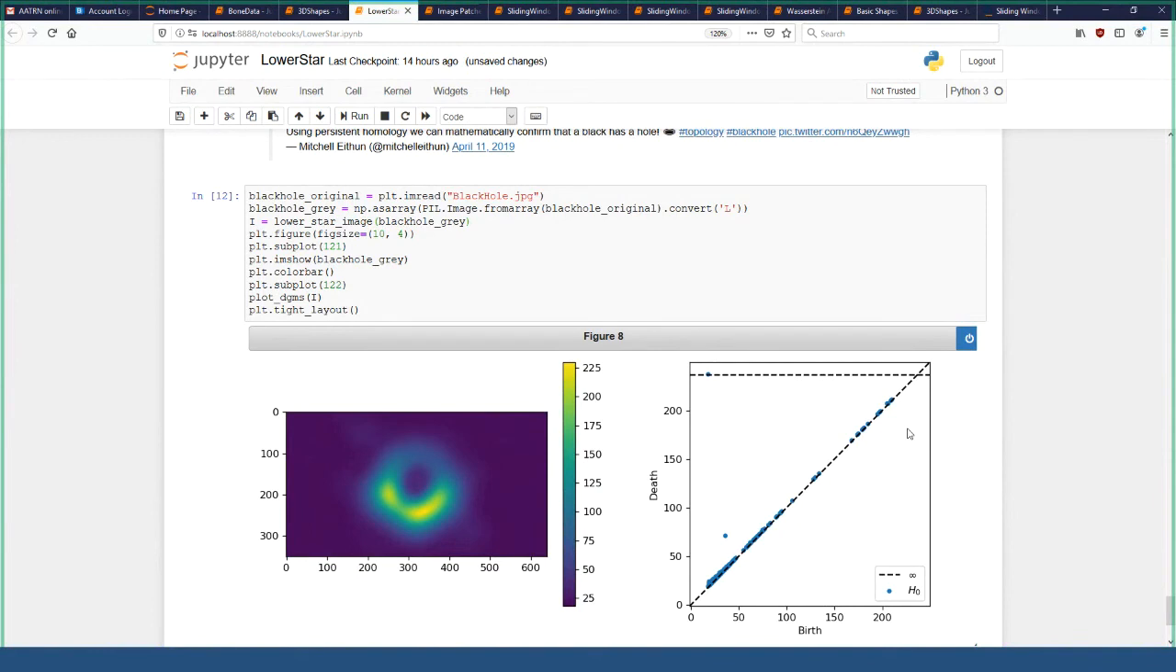Oh, so we have one more question. What limits on point cloud size are there?